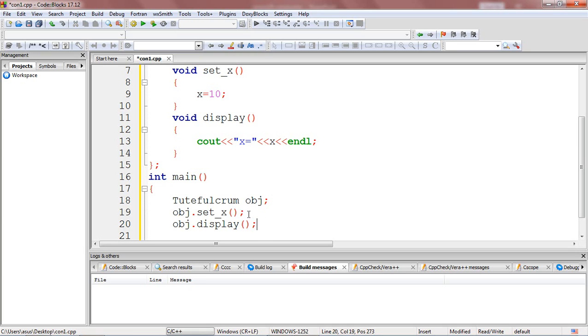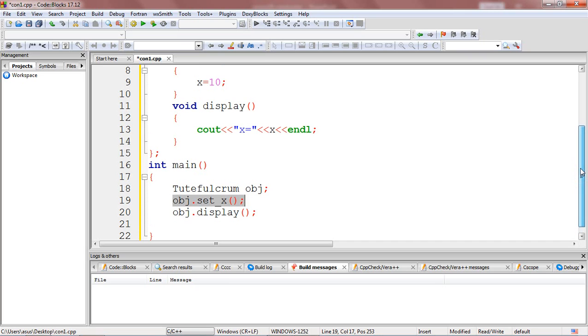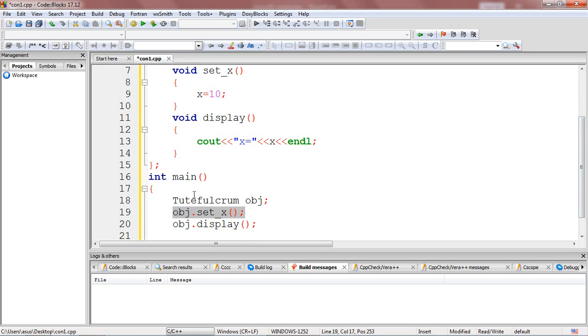Suppose you fail to call the setX function. It is the programmer's responsibility to invoke it. If you fail to invoke the setX function, the X value will be uninitialized, which means by default it is going to hold some junk value. So suppose you are not invoking the set function and you directly call the display function. obj.display will call this function, and if you try to print the value of X, it's very clear that X is going to have some junk value.